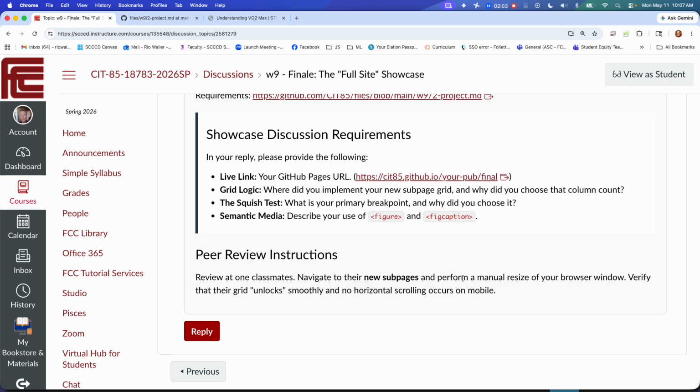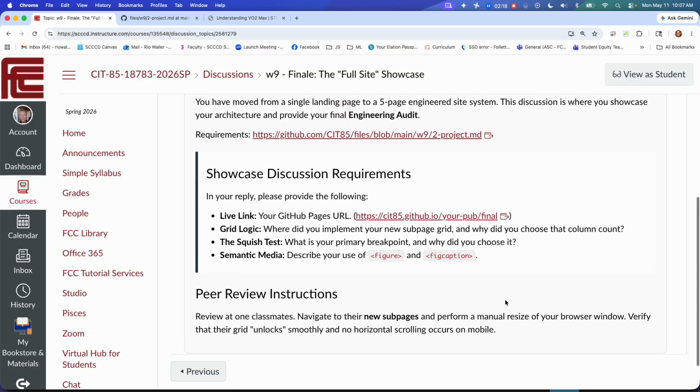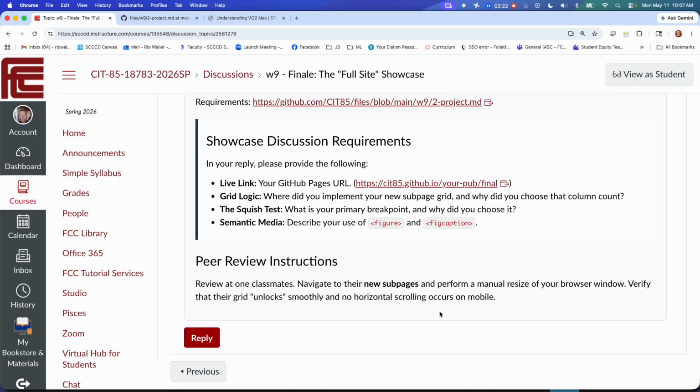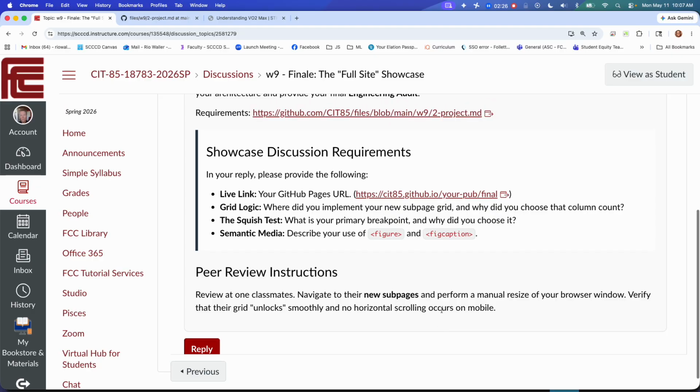Then review at least one of your classmates' sites: navigate to their new subpages based on their description, and perform a manual resize on the window to verify their grids unlock smoothly and no horizontal scrolling occurred on mobile. So just do a general audit of the site, basically make sure everything's there. That way, maybe you saw something they didn't in their output.